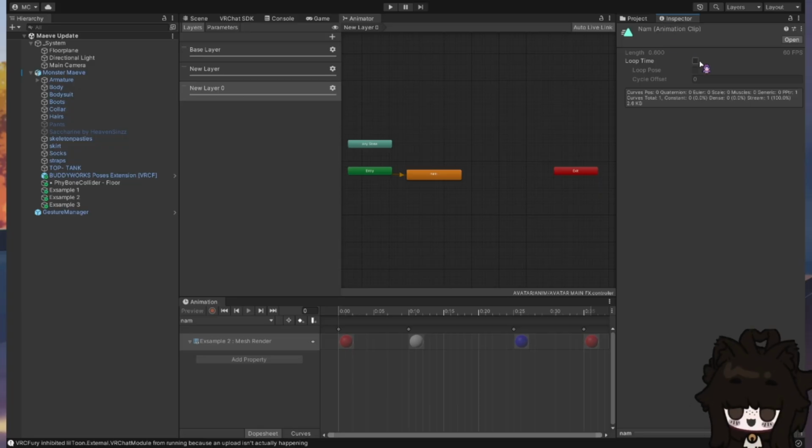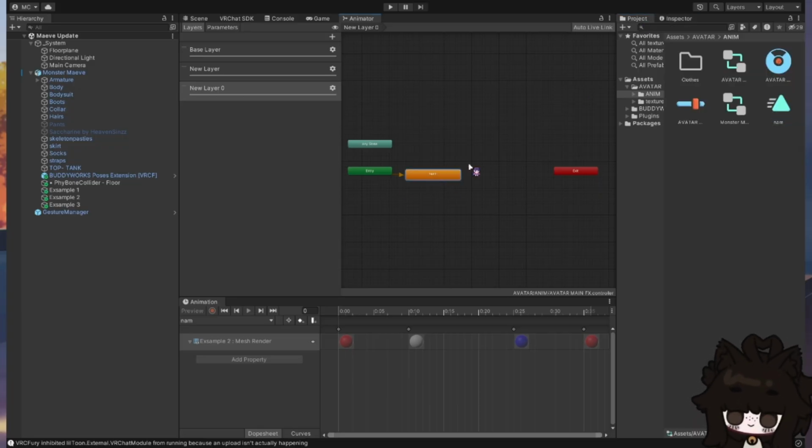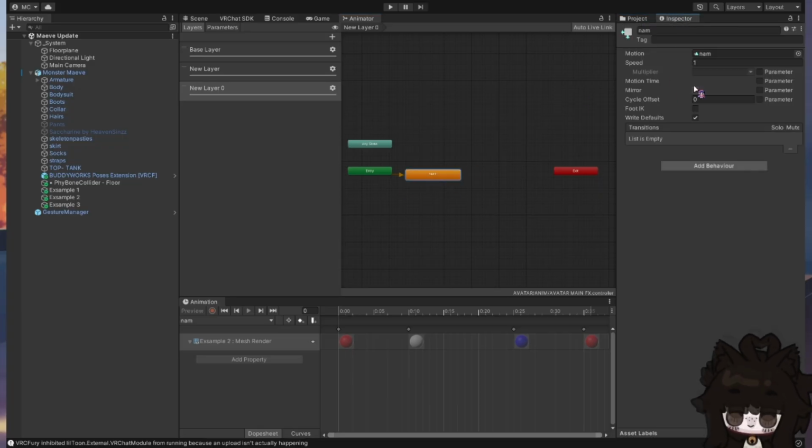Find your float toggle. Make sure it doesn't have loop time on. Then you select it. Go to inspector, motion time. If you're doing multiple, you will have to find it here.